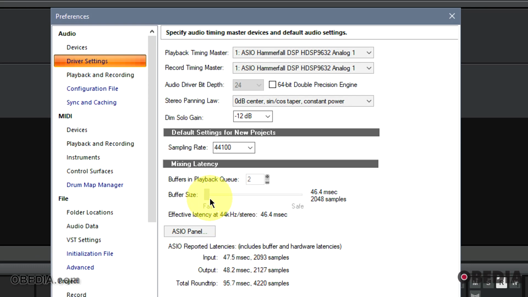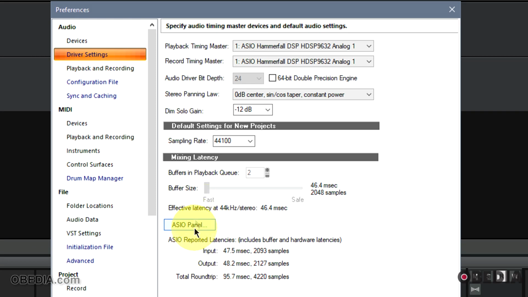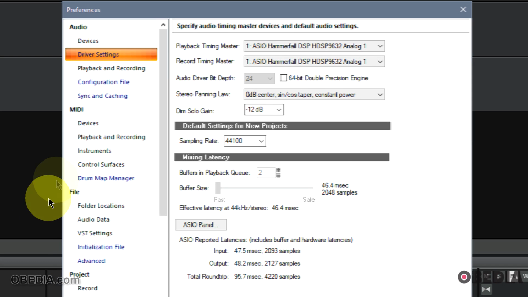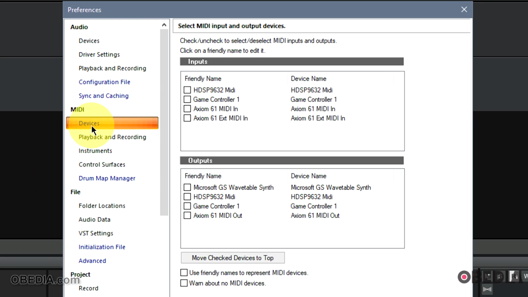This is also where you can set the mixing latency and the buffer size. Some audio interfaces will require that you open the ASIO panel for the audio interface to do those changes, such as my audio interface in my PC right now is going to require that I do that, but that is going to differ based on the audio interface that you're using. There's a number of other things that you can take a look at in the preferences, such as setting up your MIDI devices.